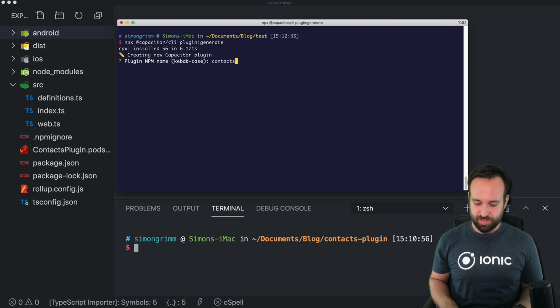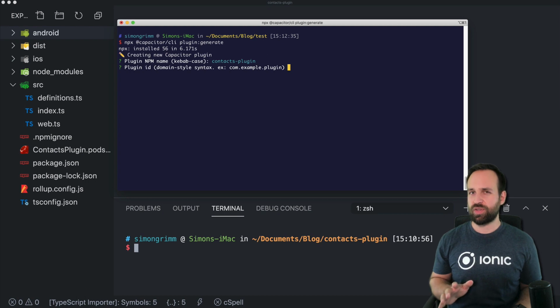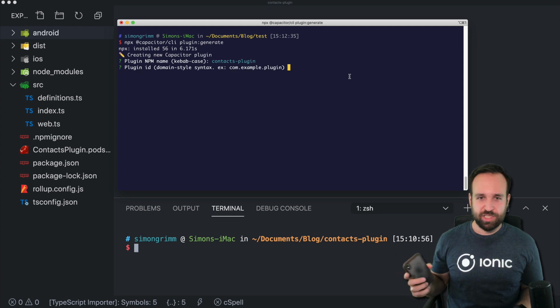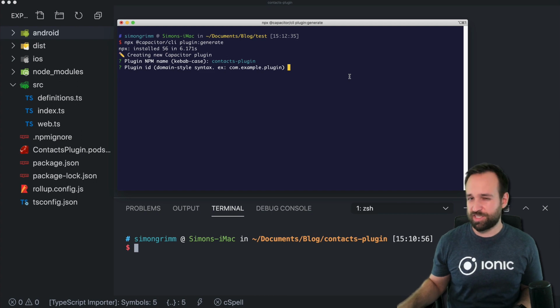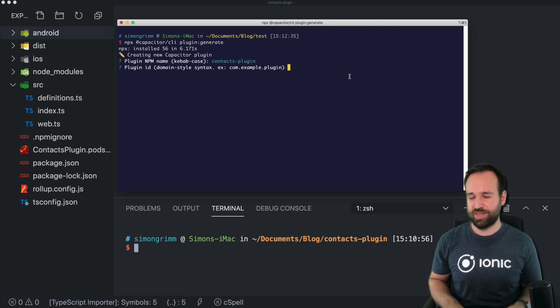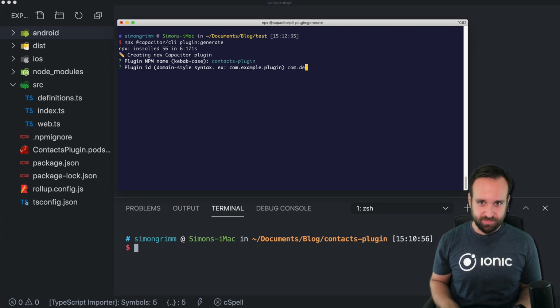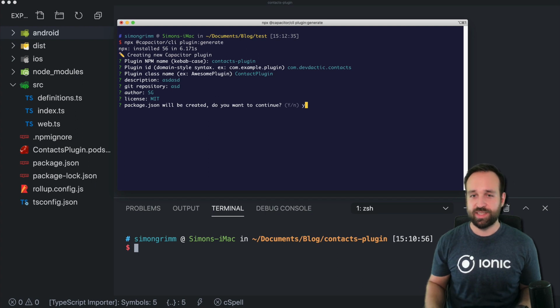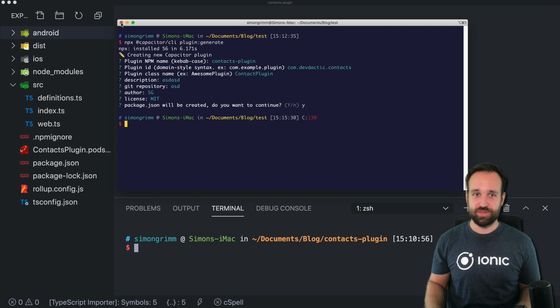I picked contact plugin as a name because I wanted to retrieve all the user contacts, which currently takes quite long with Cordova. I got a lot of questions about this, so perhaps somebody is interested in using this code and publishing it. I really don't want to maintain that repository, so I just want to show you how to do it. So you would pick a name, let's use com.dev.contacts. You would use a name, contact plugin for example, a description, a Git repository, author, license, and then you can go ahead with yes, and it will create your folder.